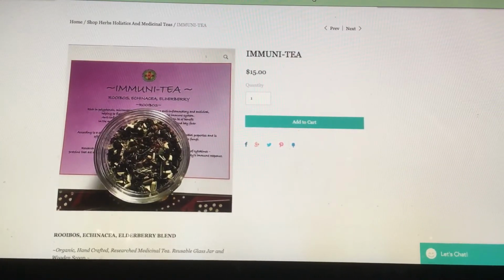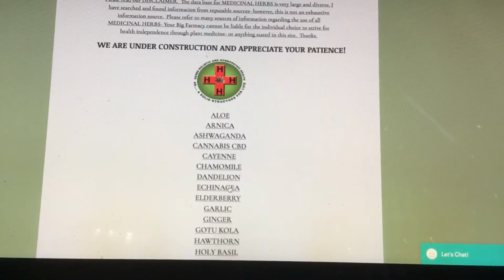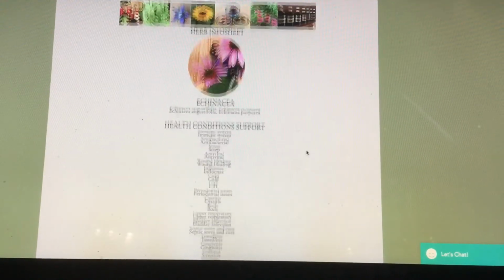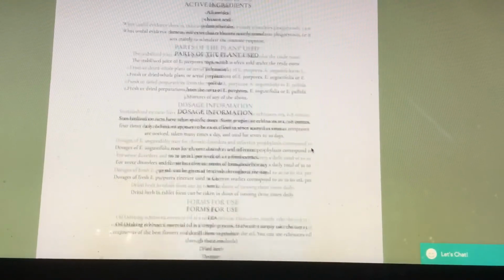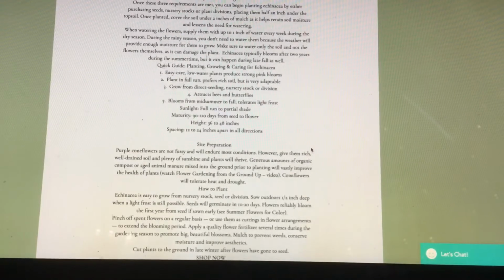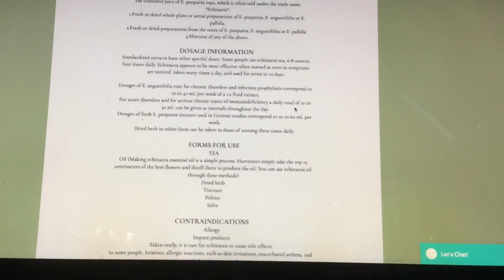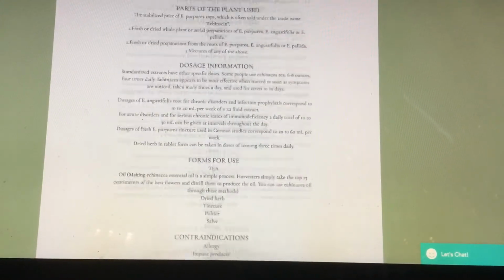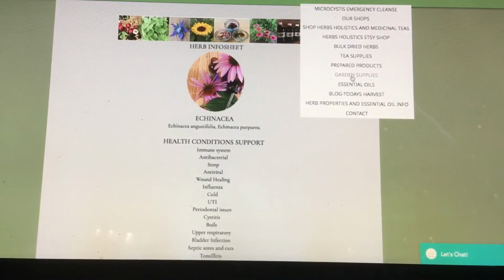So I'm going to go to Herb Info, and I'm going to check echinacea. And sure enough, look at that. There's all this information on echinacea. And this website is very usable. It tells you how to grow your own. It tells you how to order it. My goal is to have everything orderable. Seeds and everything. In fact, that brings me back to the shop here.